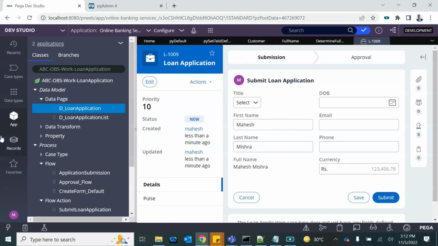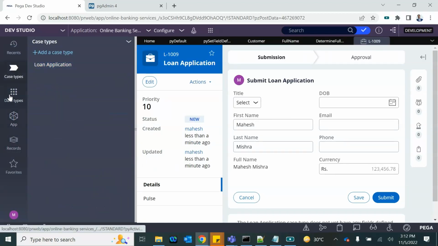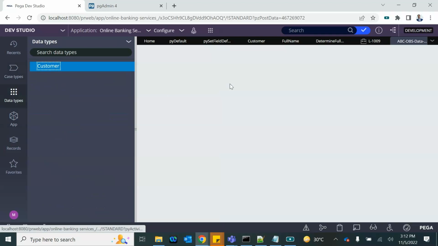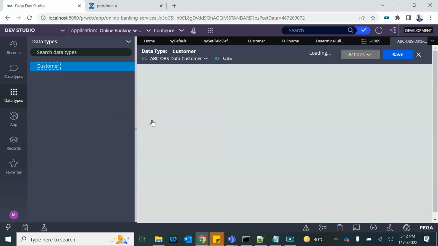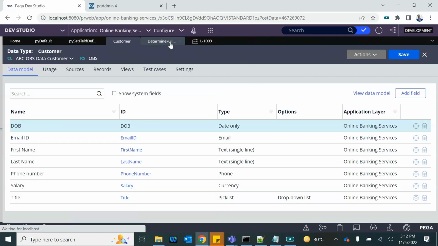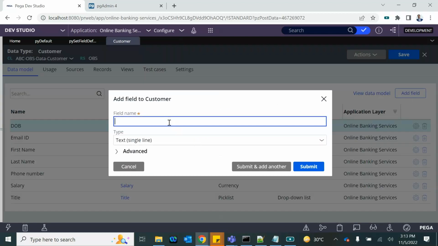We have already created a customer data type, right? I'm going to make this a local table. I'm going to make it concrete. At the moment it is abstract. So I'm going to add another field here, customer ID, CID, that we will use as a primary key. Submit.